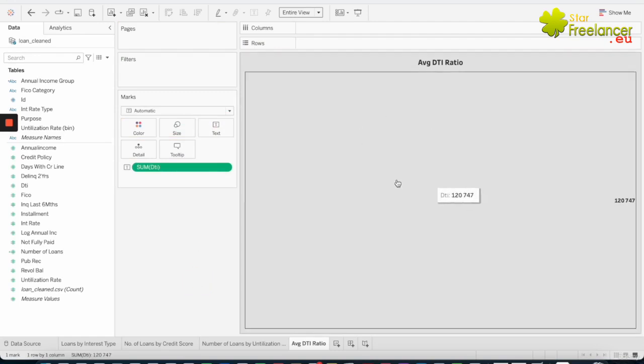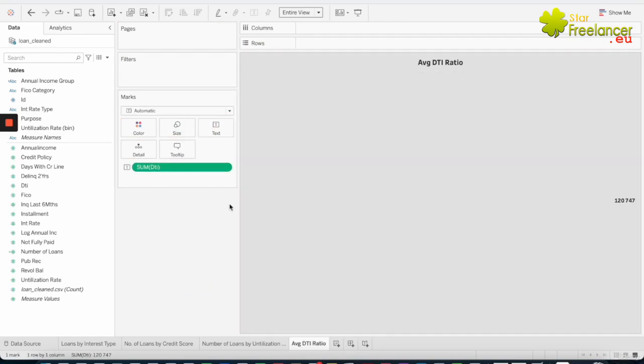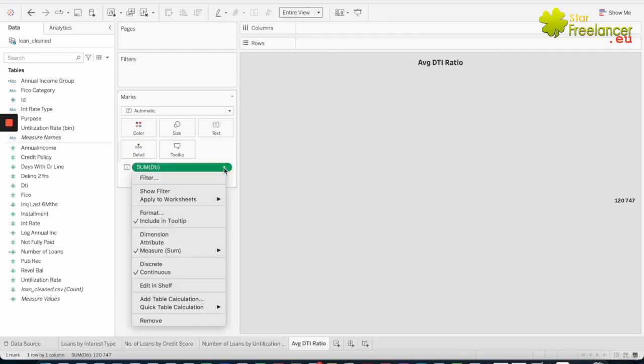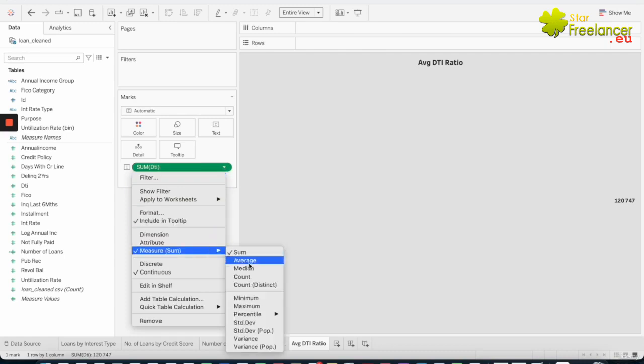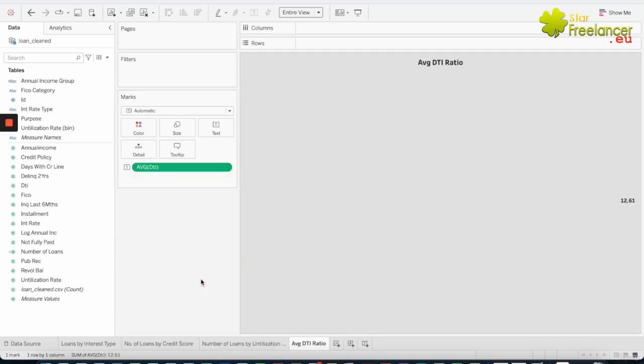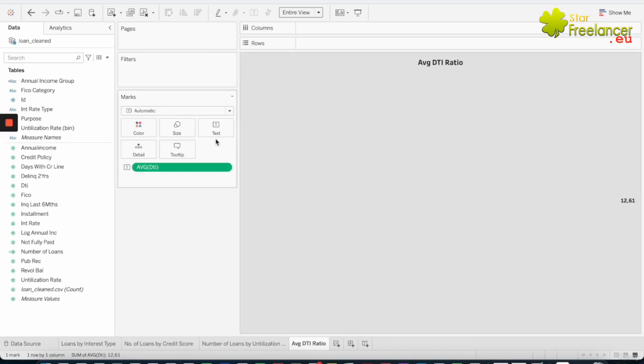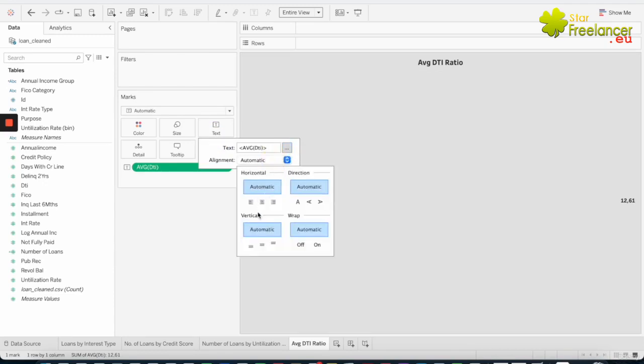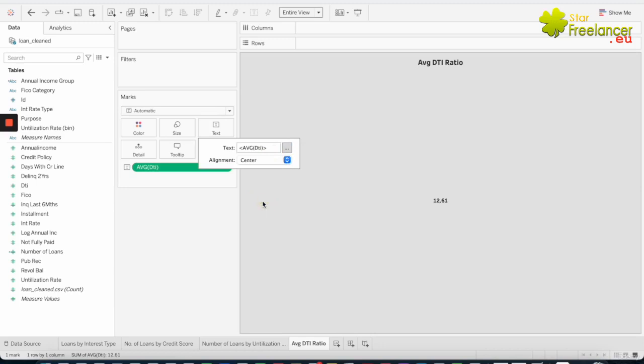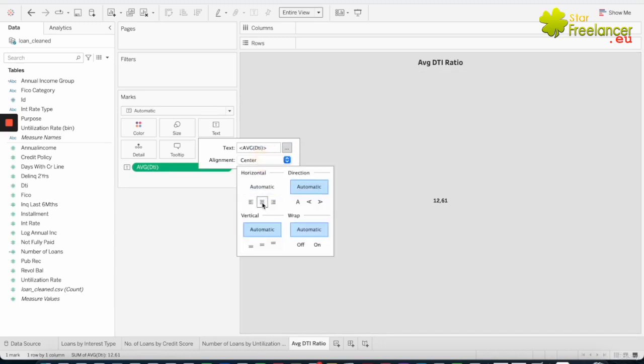Okay, so you can see there's a sum DTI, but remember we want the average. So let's change this from a sum to an average. So select the arrow. Instead of measure sum, we're going to change it to an average. Okay, so the sum will sum up everyone's DTI and give us that 120,000 value. The average will take an average of that. Right, let's centralize this and make this text bigger. So go to your text pane and alignment and horizontal, centralize. Okay, so horizontal and click center.